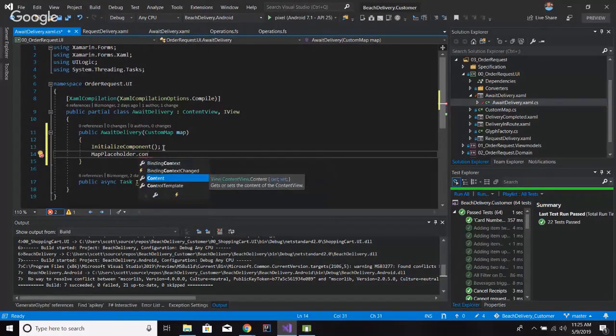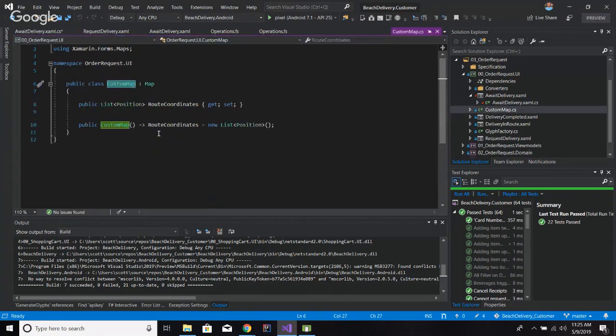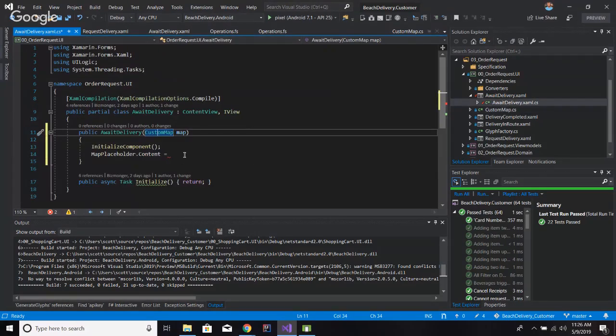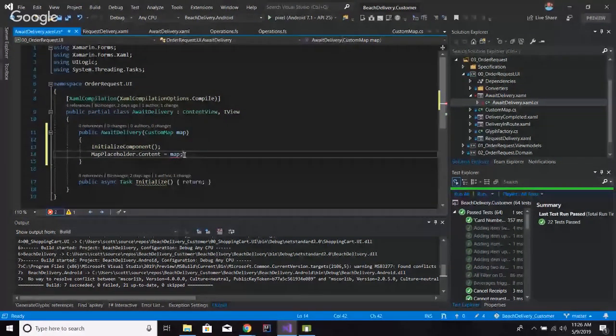Map placeholder.content gets or sets the content of the content view. Okay, equal. That custom map is actually... this is actually a class. No, it's a map. Okay. Equals map, something like that. And I'm thinking that's what I need.